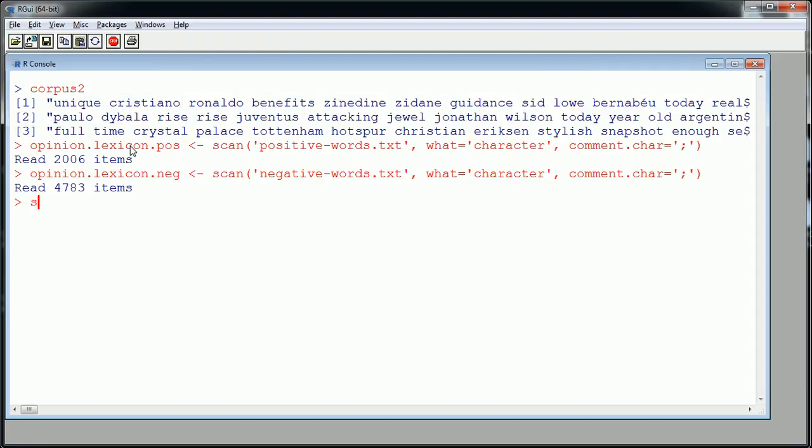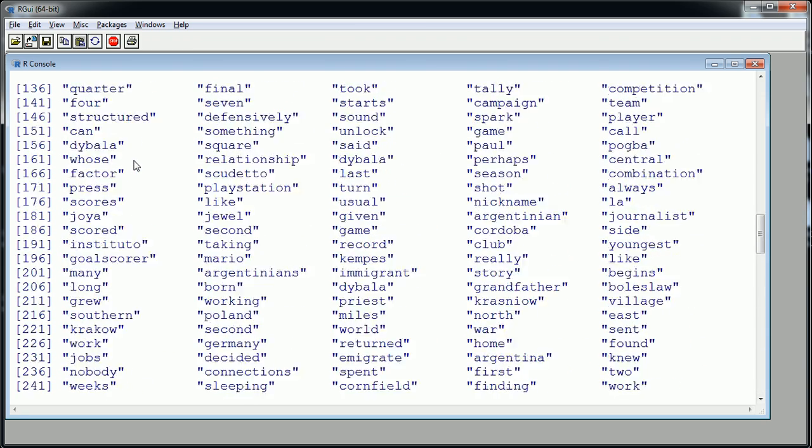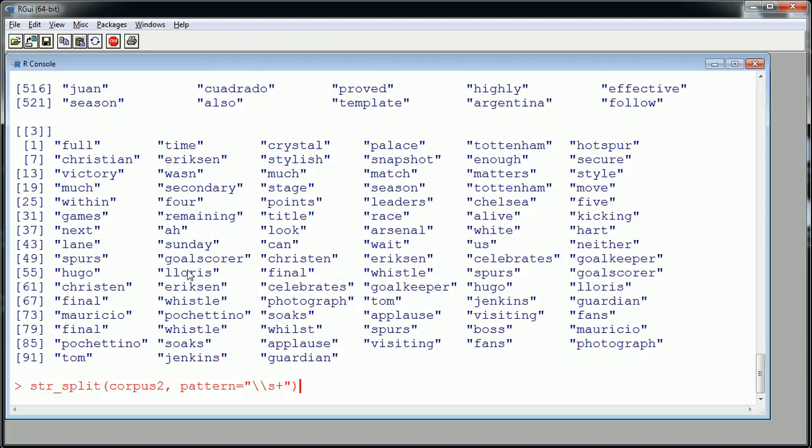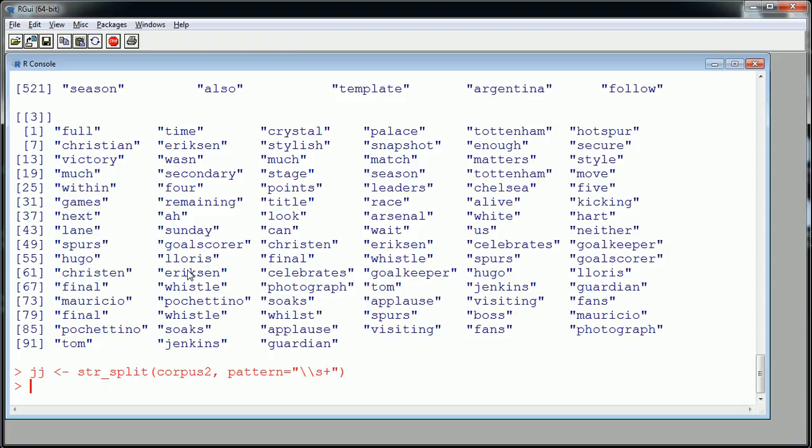Okay? So in order to do that, I use a function from the stringr package. So you need to install and load the stringr package. Once you have that installed and loaded, we're going to split corpus 2 wherever there is a space. Okay. And you see we get a bag of words. In fact, we get three bags of words. So you see this, unique Cristiano Ronaldo benefits, unique Cristiano Ronaldo benefits, etc. Okay, let's actually give this a name. Nothing special, let's call it JJ. All right, so there's JJ. It's our bag of, or bags of words, one per document in our corpus.